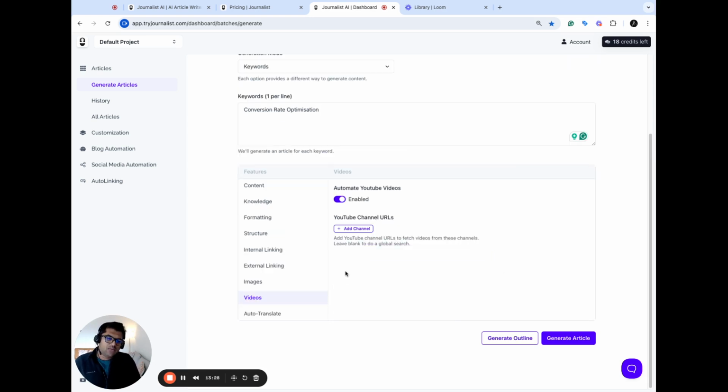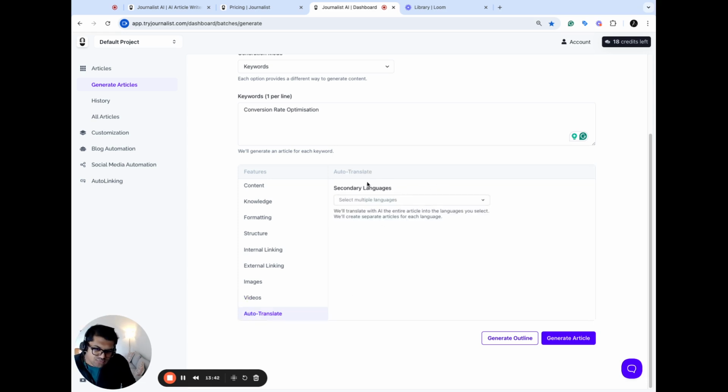Video, you can add your own channel and it can find out the relevant video on your article and link it, or it can just go and find out any video that is related to your article. You can have auto translate. You can at one go generate probably 5 language translations. You can also do it later on as well. So that's pretty much the configuration.